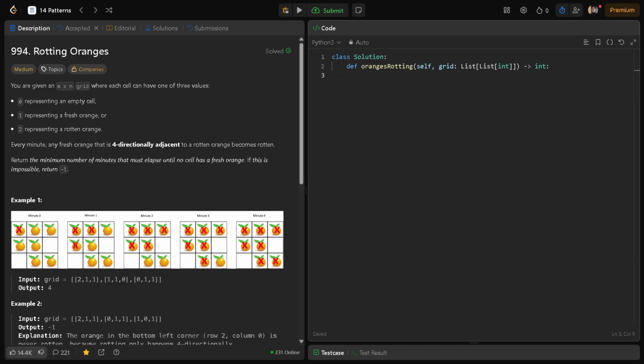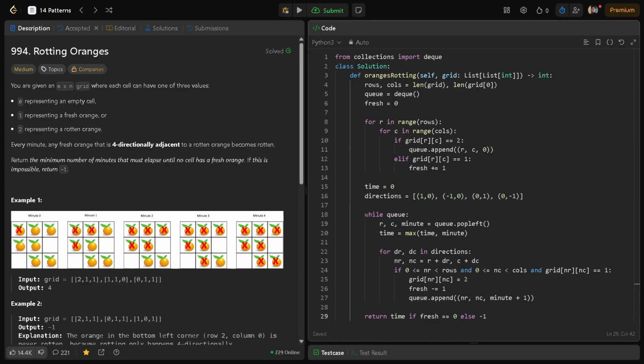Let's now walk line by line through the code to really understand it. First, we need to set up some variables. We will store the number of rows and columns of the grid. Then we create a queue, which will hold the positions of rotten oranges along with the time it took to reach them. At the same time, we also count the number of fresh oranges in the grid.